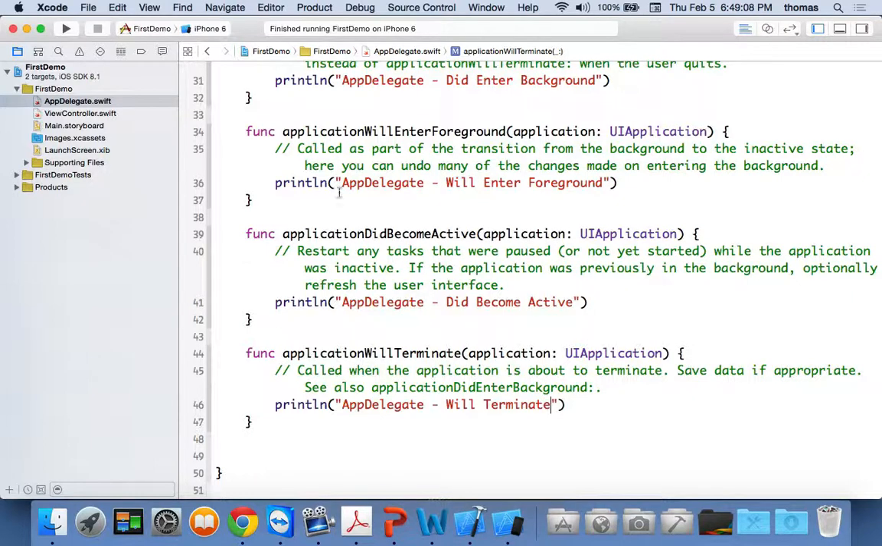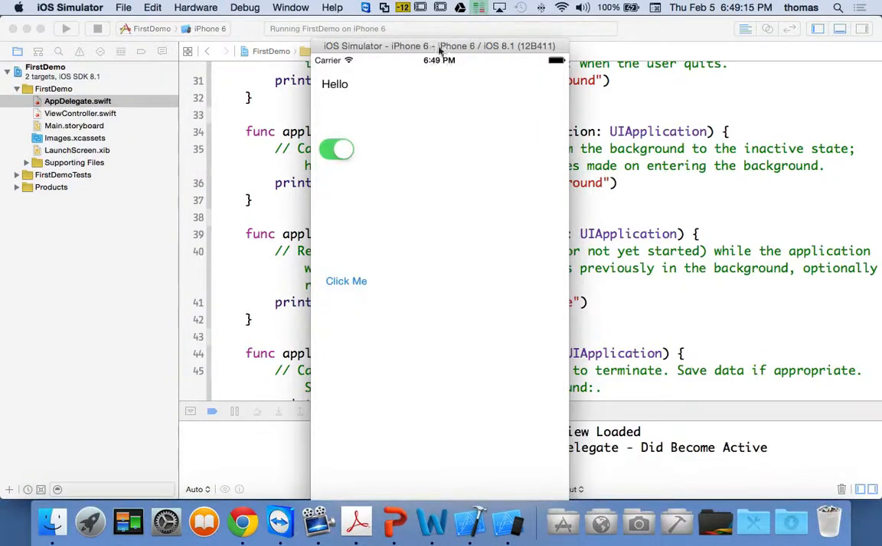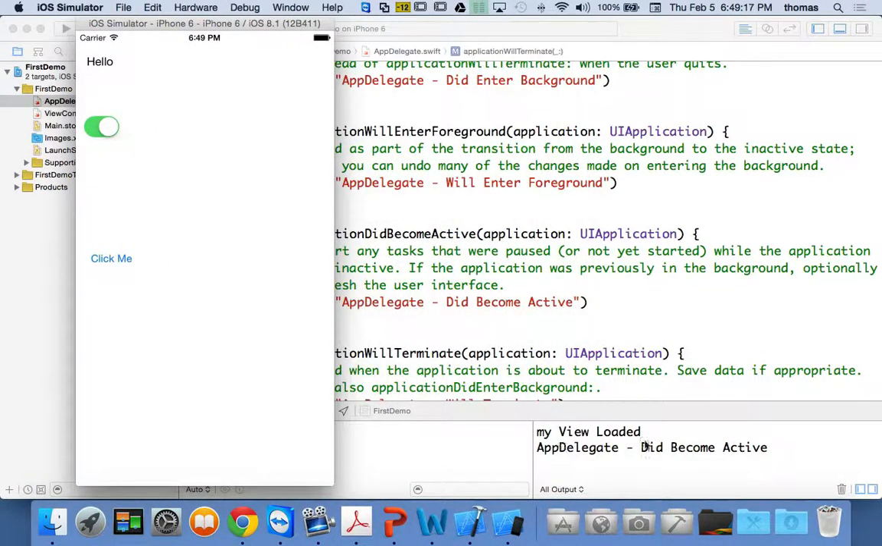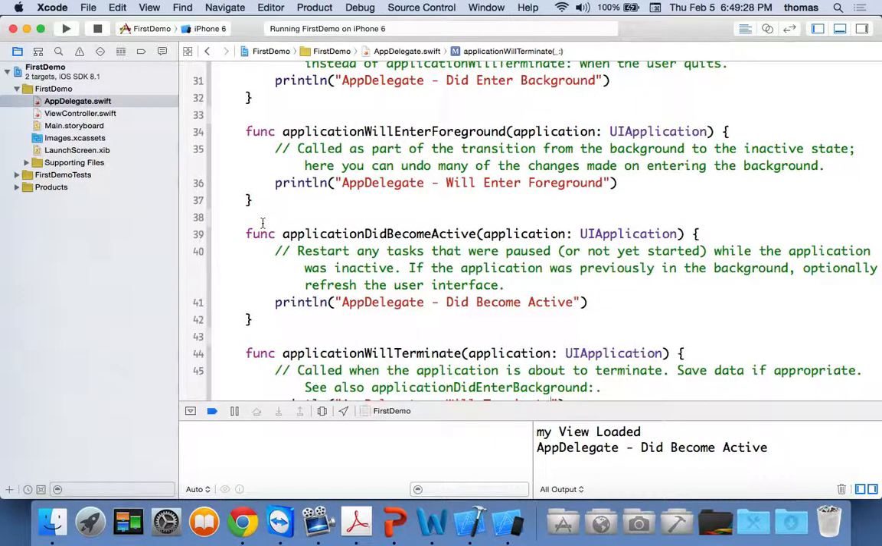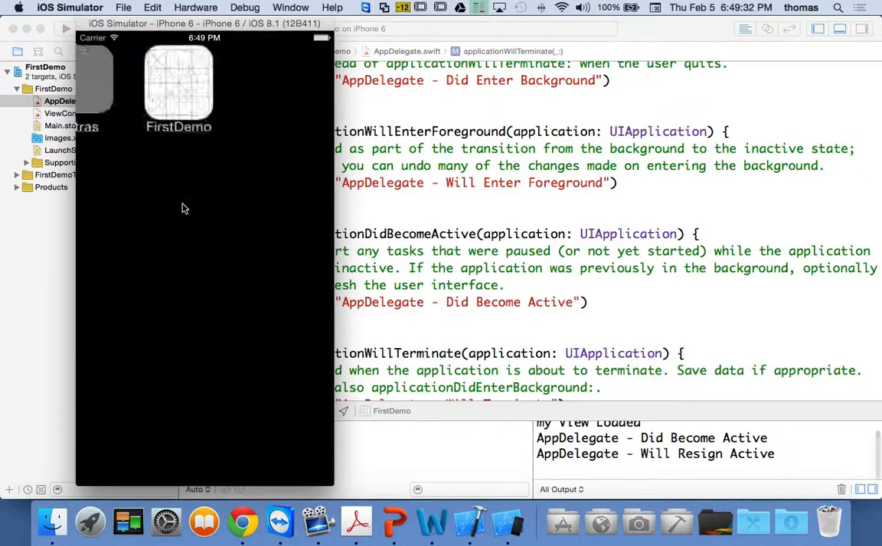So it's going to do all this when the application launches. Let's see what happens on launch now. Okay, so I launch it, and let's watch my view loaded. AppDelegate didBecomeActive. So didBecomeActive happened once, right? That happened once. If I press Command H, let's go back. If I press Shift Command H, it takes me back.